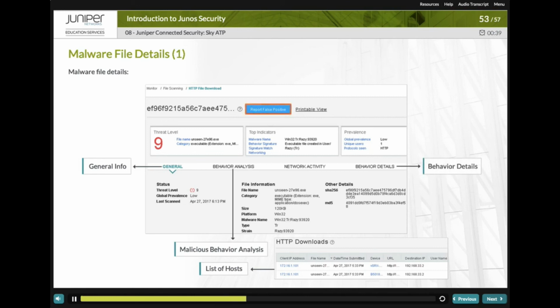The Report False Positives button launches a new screen, which lets you send a report to Juniper Networks, informing Juniper of a false positive or a false negative. Juniper will investigate the report. However, this does not change the verdict. If you want to make a correction, that is, mark the system as clean, you must do it manually.